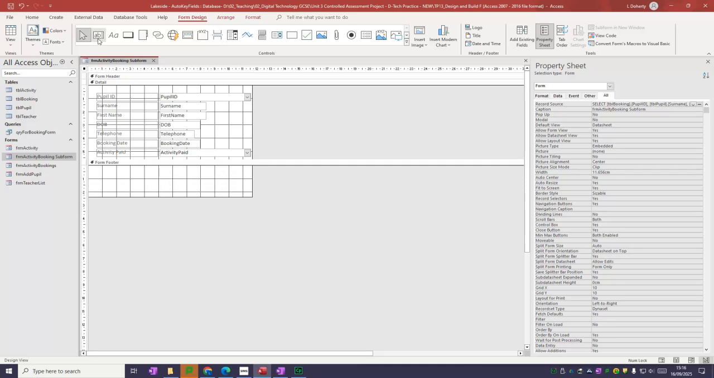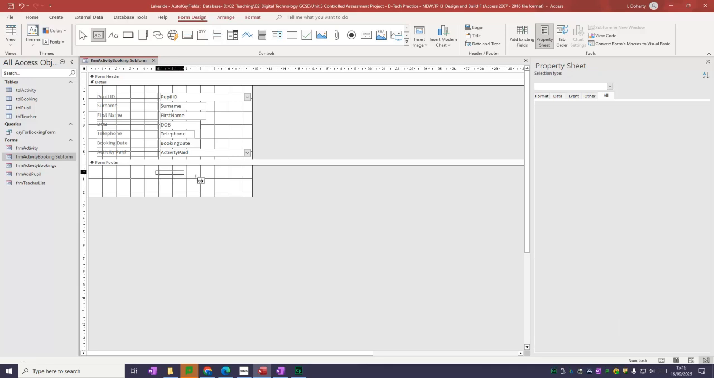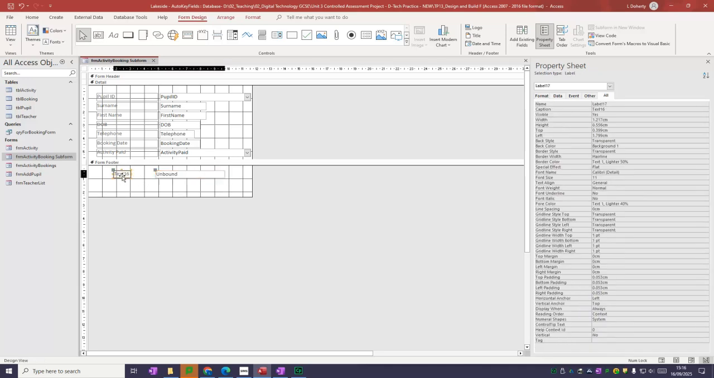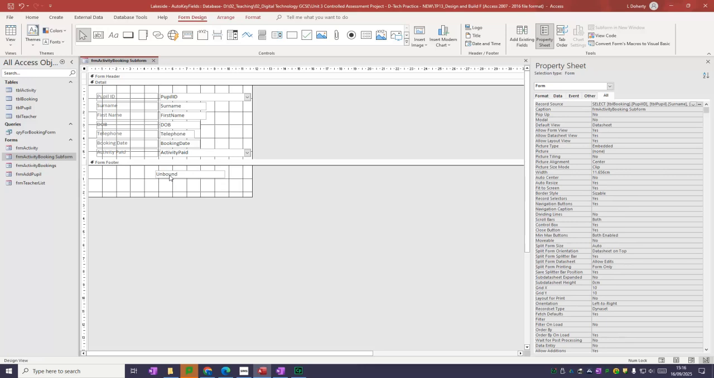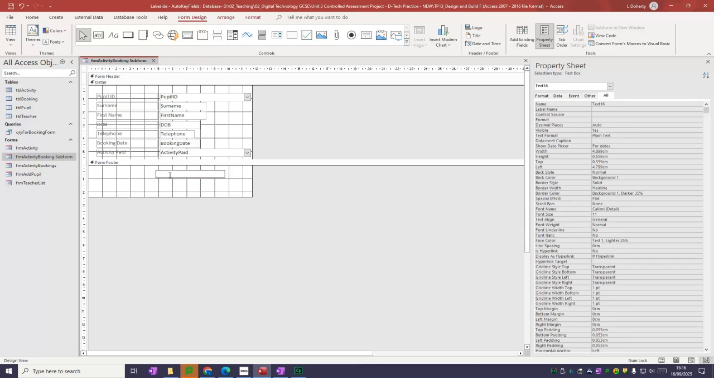So to do that, we use an AB box. We draw it on here. We don't really need a label for it because the label won't display anyway. We're going to click in here and we're going to go equals count. We just have to count one of the pupil fields. So we'll count pupil ID.